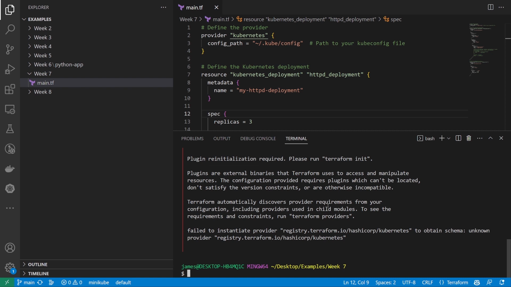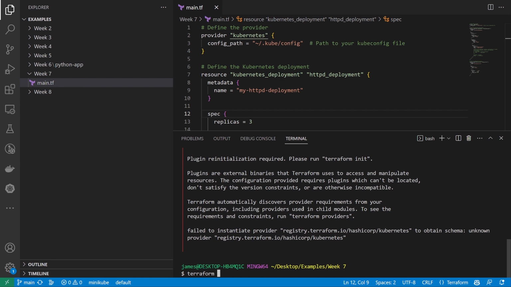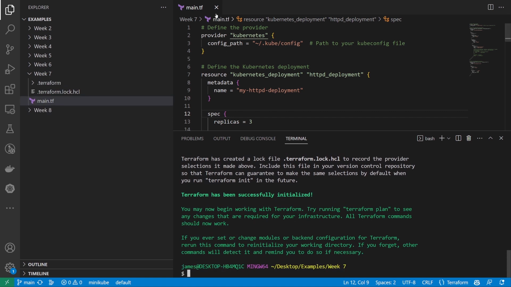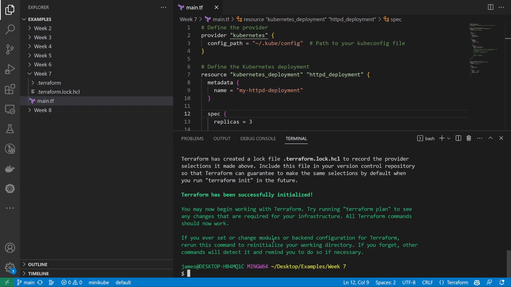So let's go back and run that terraform init. This is a good way to work through some issues you may run into when you start working with Terraform. If I run that terraform init, it'll download the Kubernetes provider from the HashiCorp Terraform repository. Next, I can go ahead and do that terraform validate I mentioned earlier.